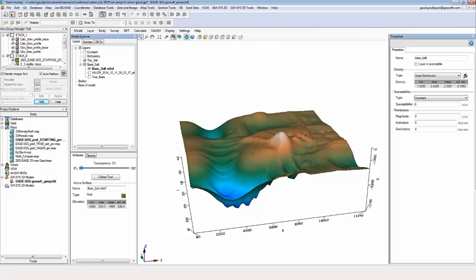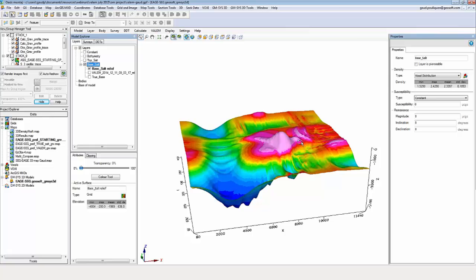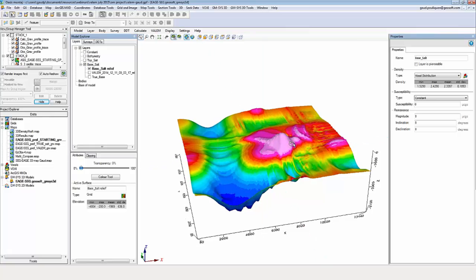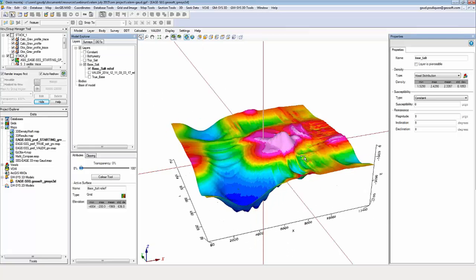So once the inversion is completed, the alternate relief surface is timestamped, as you can see here, and added to your GM-SYS 3D model for viewing. So you can then compare the starting model layer, which is shown here, to the recovered layer by simply switching between them in GM-SYS 3D. Okay, so let's do this.